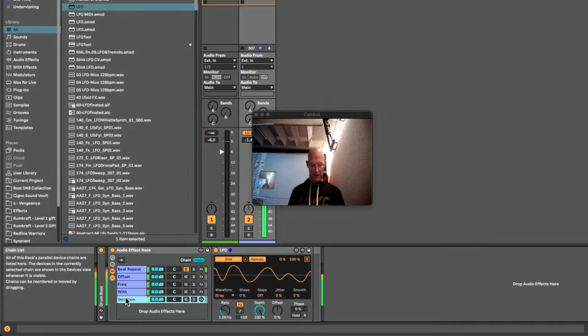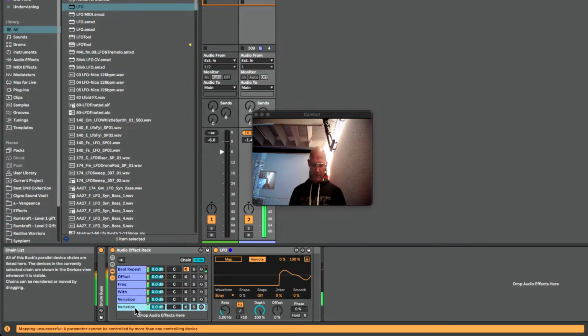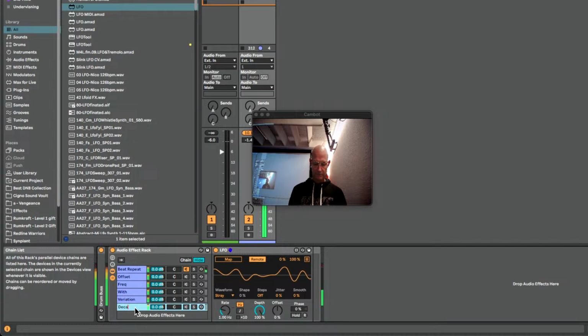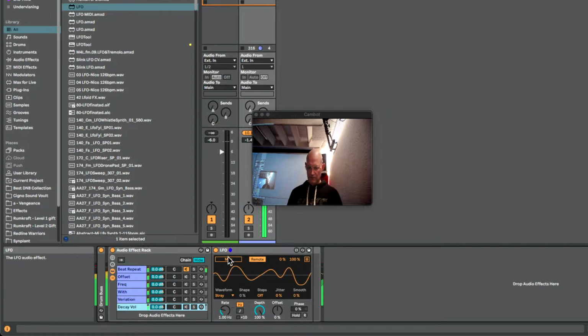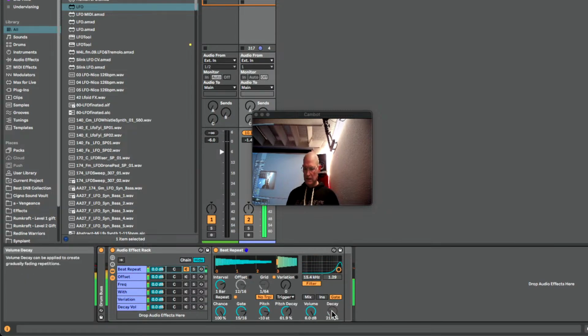We can do this with duplicate and do decay length, but decay volume. Map this to the decay. So now we're in glitchy territory. You could do it with everything in here, but just here it makes sense. I would stop here.